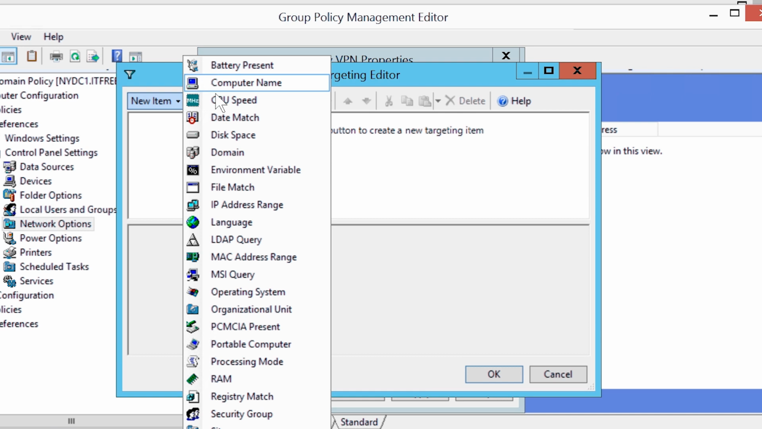A common way an administrator will target settings is to use a group. This can be done using the option Security Group. Using a group allows the administrator to easily add and remove users and computers from the group and thus control which users and computers will receive the setting.